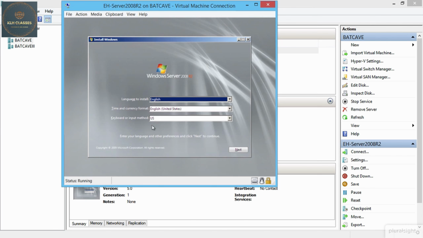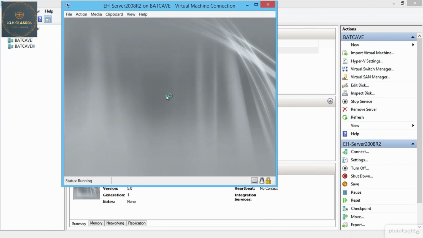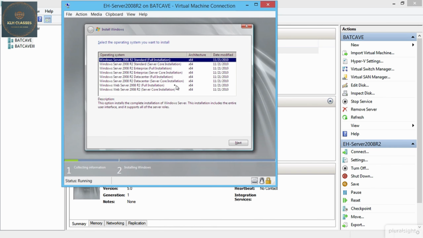After the hamsters have run around the wheel for a second, we get the option of selecting our language, time, currency, and keyboard. I'm going to just hit Next. It says, do you want to install now? Yes, you'd like to install. And I apologize if this is kind of small. I have a hard time blowing this one up because we have not loaded up any device drivers or video drivers. I'm then going to select which operating system I'd like to install, and I'm going to use a Standard edition full install. Don't select the core.